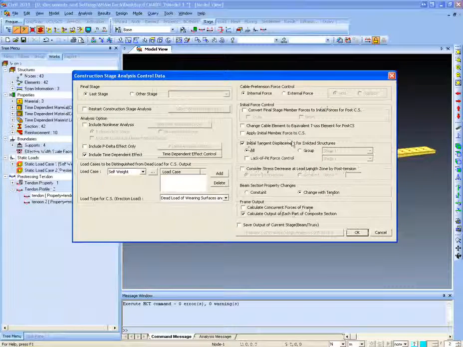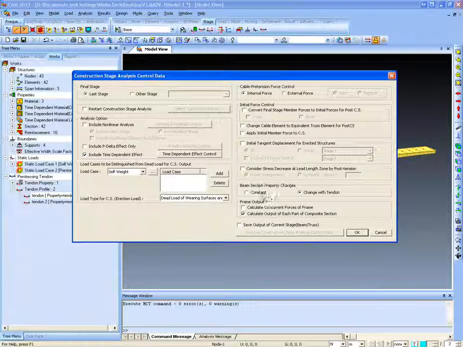The user can select the initial tangent displacement, or the user can select the beam section property: how does it change or remain constant with the tendon? If the user selects the beam section property to remain constant, the beam section properties remain constant throughout the analysis of the bridge. But if the user selects the beam section properties to change with tendon, all the parameters of the section change along with the tendon.